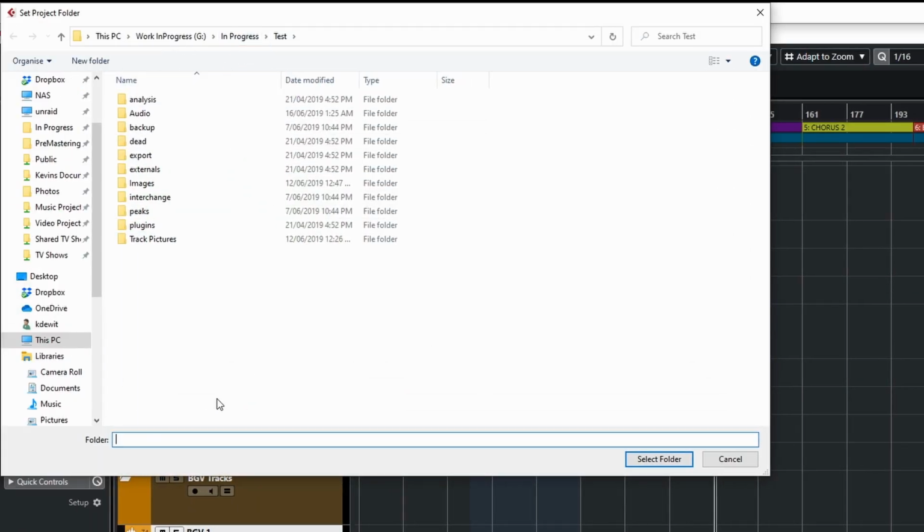So then you can find a space for it, create a new folder, whatever you want to do. And then within that folder, so let's say that's your project folder, it will by default create an audio folder. And under there, that is where it will record all the actual raw audio.